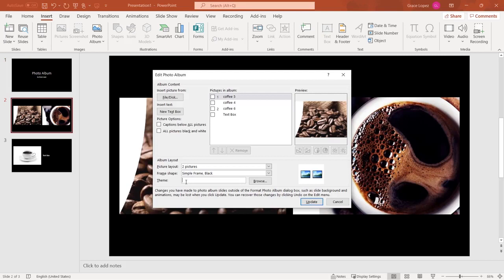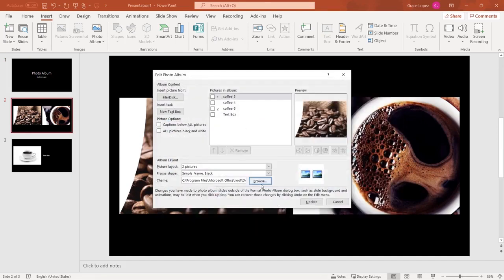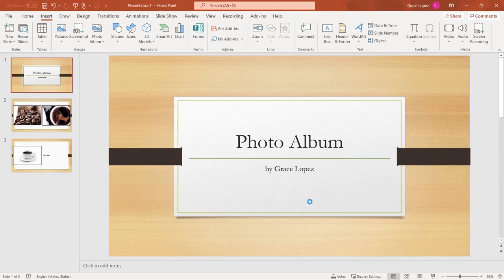Select Theme, and a pane displaying Microsoft Windows colors, fonts, effects and themes will appear. Grace is going to try out the Organic theme. You can also add text boxes and captions within the Edit Photo Album box.